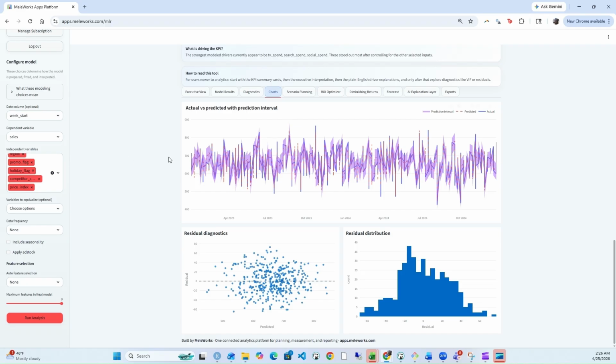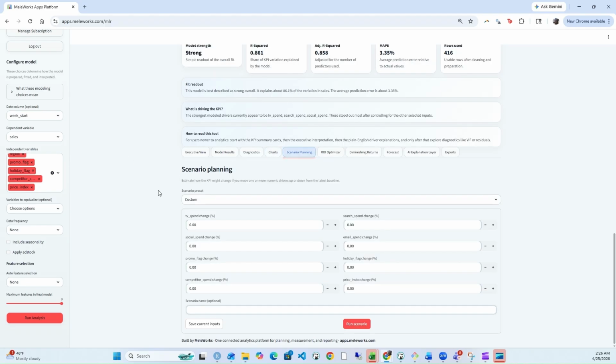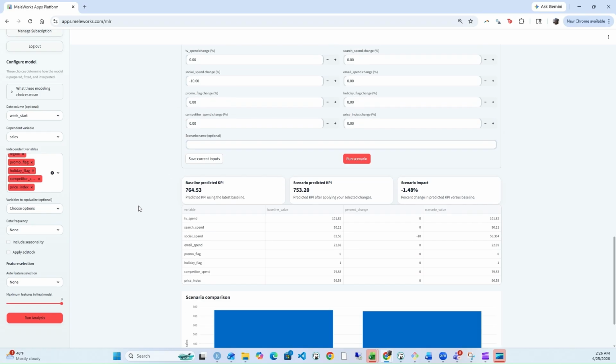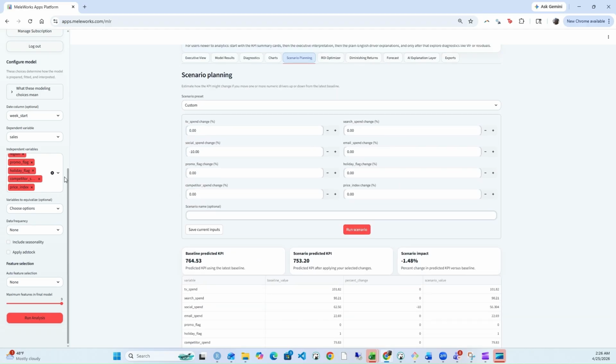Then let's move on to the scenario planning tab, because this is where you can move from analysis to decision. Let's say we reduce social spend by 10%. Let's do that. And let's run the scenario. What we notice once we do that is that sales drop by about 1.5%. So this is really where you can test decisions before making them.